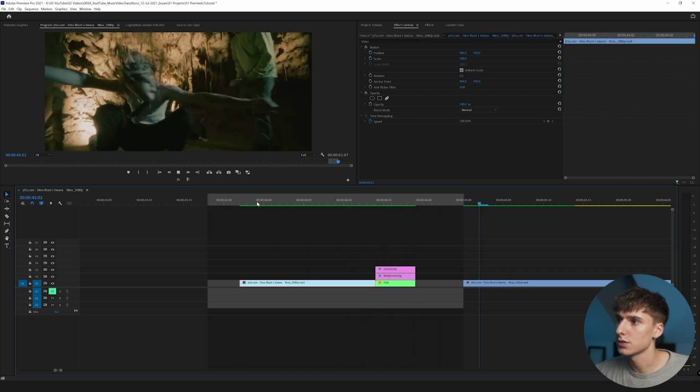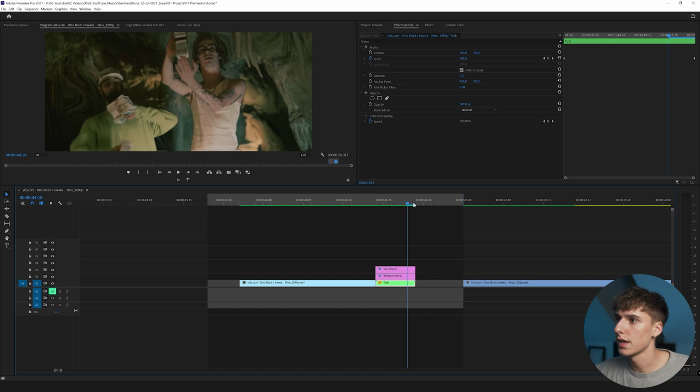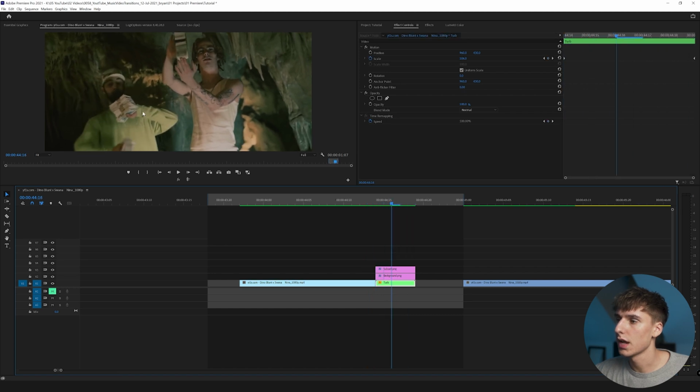And I think that transition looks really clean actually. I like the way that turned out. You can add glow, really whatever to this transition.